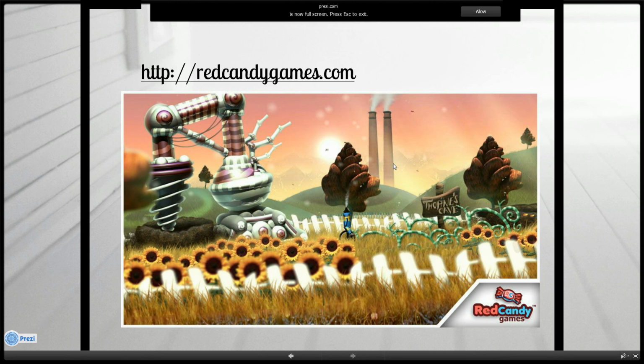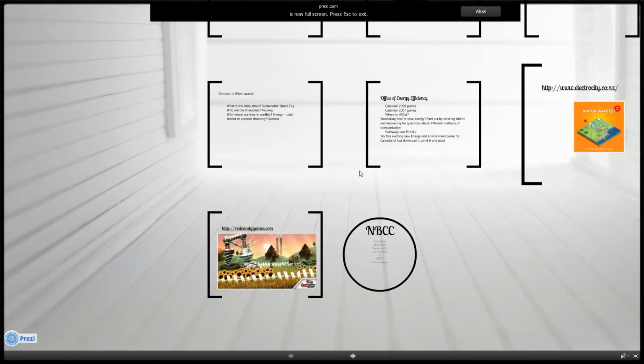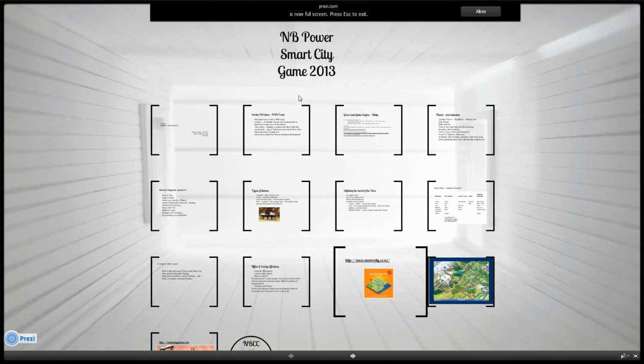So hopefully that's a little bit of background about where we want to go with the NB Power games. Students are pretty excited. Let's build a game for NB Power, a smart city game, and target the mobile iPod Touch for kids, and let's make it fun.